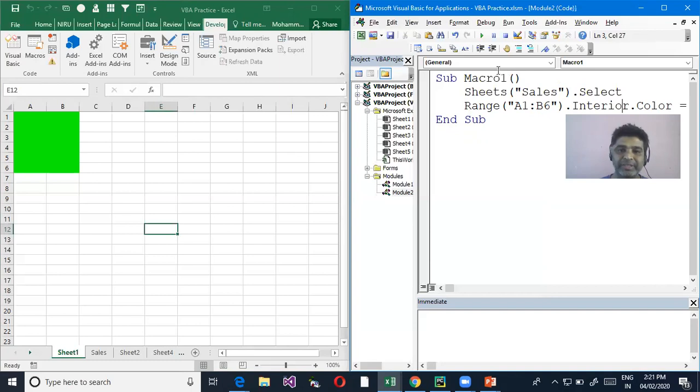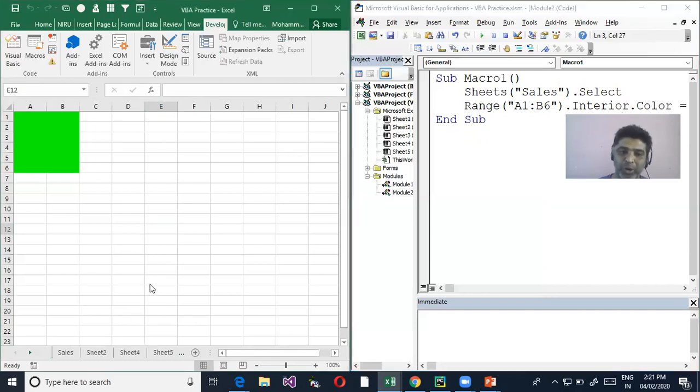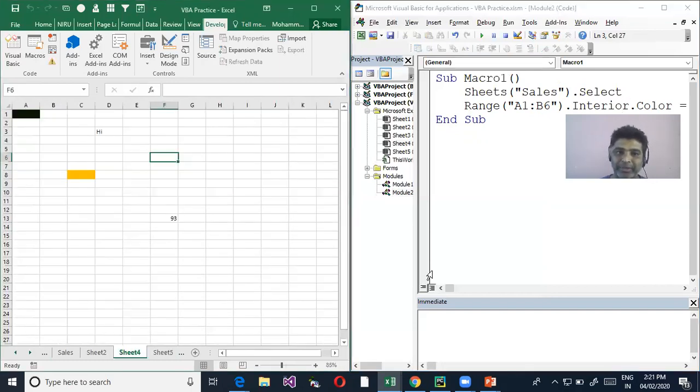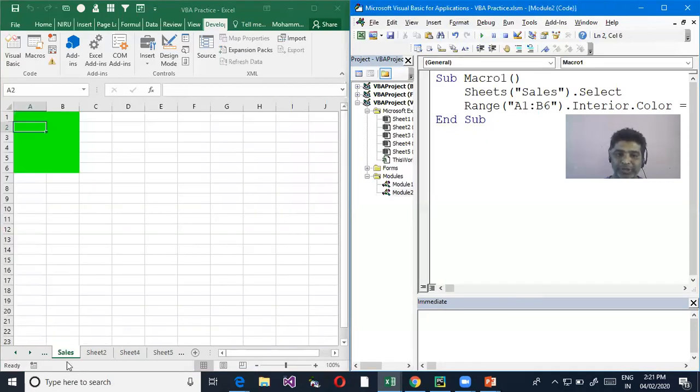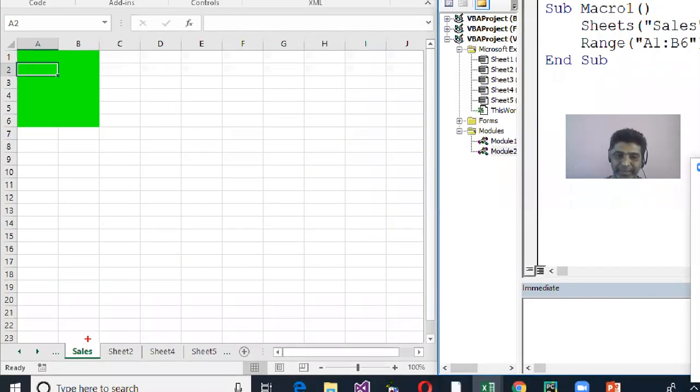The first thing is, irrespective of wherever you are, highlight this particular sheet, which is named sales. In that sheet, do the further actions. So now if I try to run this, you can see what happens. It gets focus on this particular sheet, sales. Under sales, this particular selection has happened.